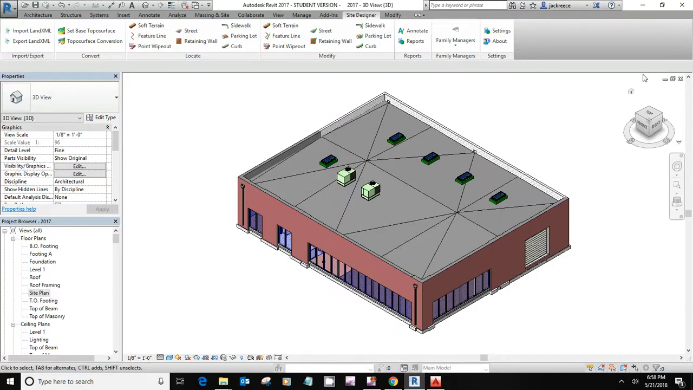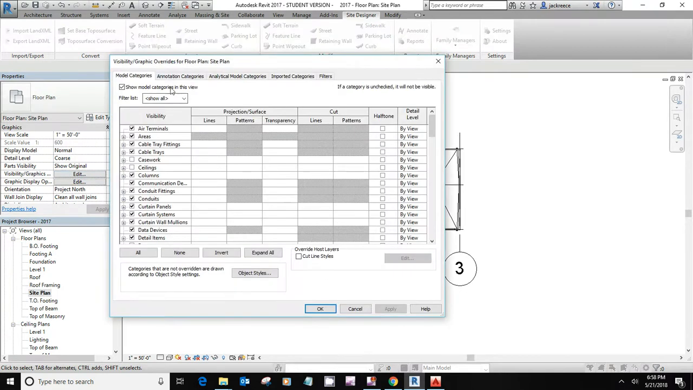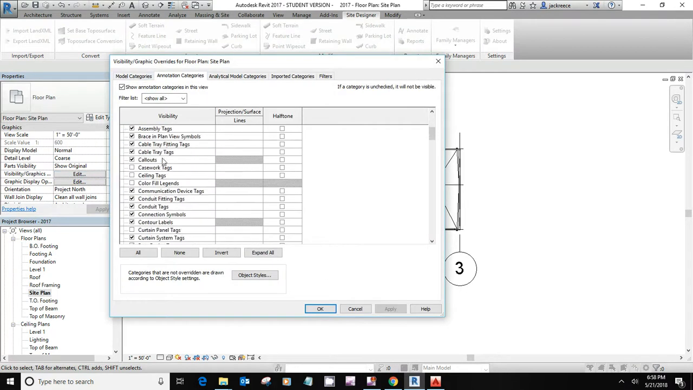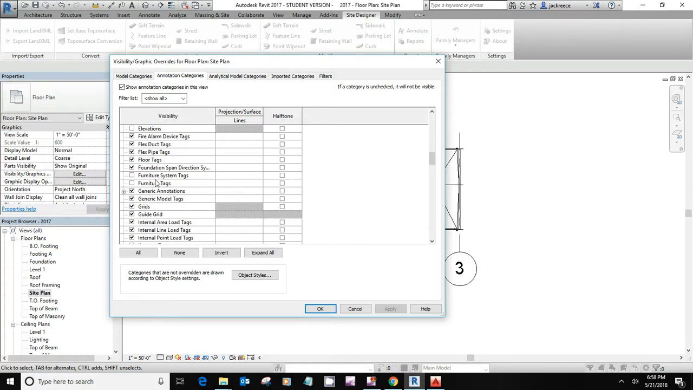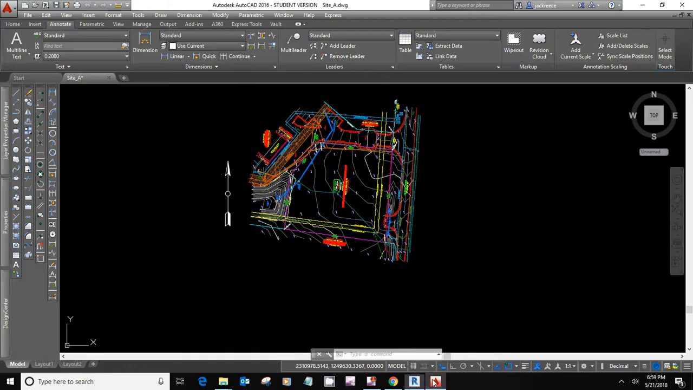Okay, a couple of things that we need to do first. I'm on the site plan and I want to turn off the grids, of course. All right, so I'm going to turn those off. I also want to change the orientation on this one to be true north. Okay, now back to here.